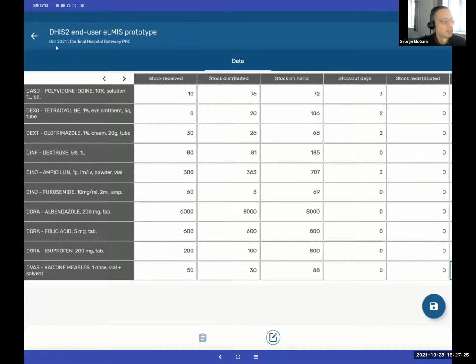So it's all kept very simple. At the top, you can see it's Cardinal Hospital Gateway, PHC. This is part of the sandbox, the name of the facility. You can see that the data is collected for October 2021. And above, you can see DHIS2 end user eLMIS prototype. That's the name of the monthly report that you can all customize freely.